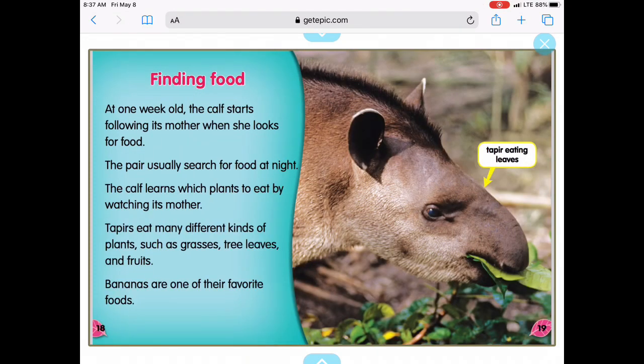At 1 week old, the calf starts following its mother when she looks for food. The pair usually searches for food at night. The calf learns which plants to eat by watching its mother. Tapirs eat many kinds of plants, such as grasses, tree leaves, and fruits. Bananas are one of their favorite foods.